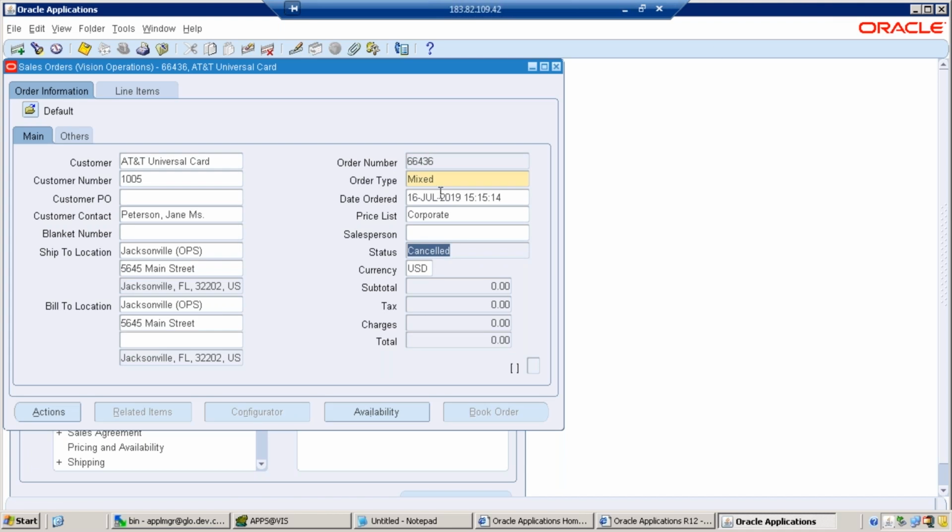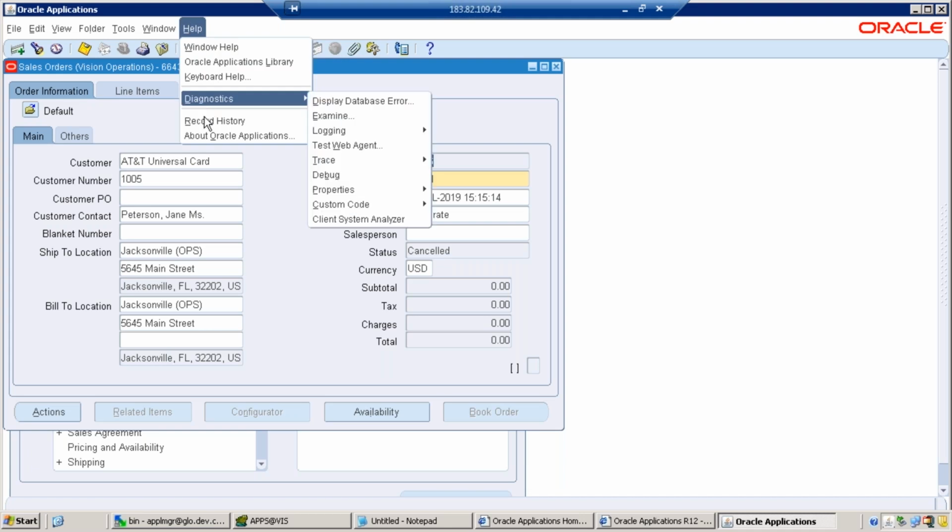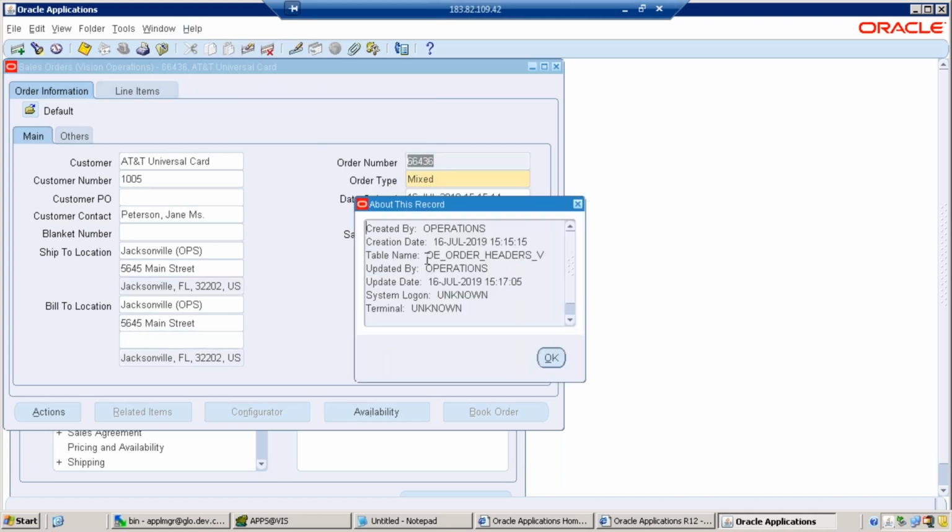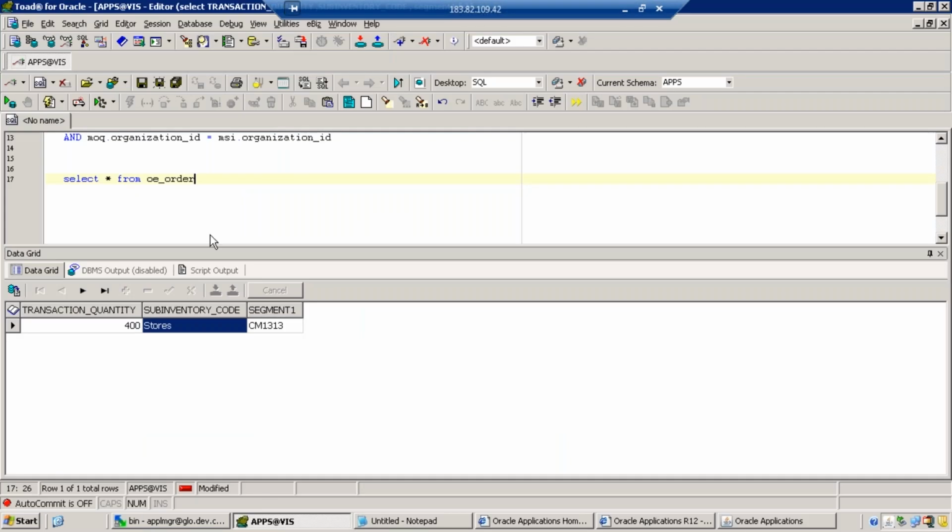Now, people will ask you, show me the cancelled sales orders. Your manager will ask you to prepare a query which shows the cancelled ones. They don't even know order numbers, right? They cannot remember all this. So your report is needed. For the report, what we can do is go to Help, Record History, take this, right, we are at the select.